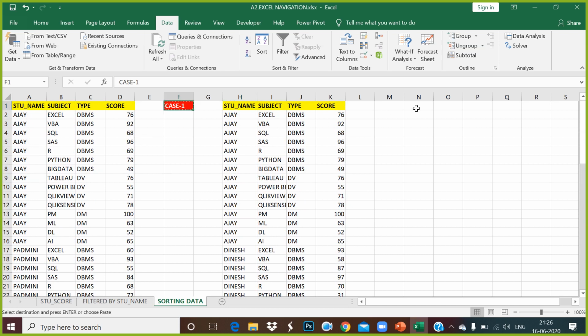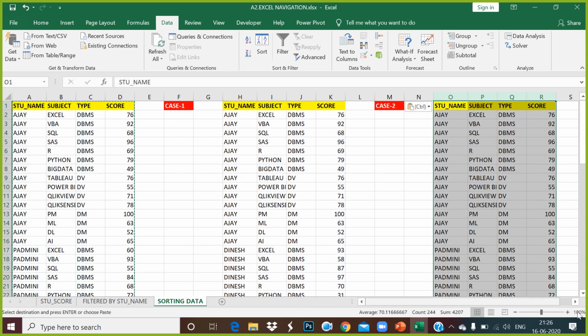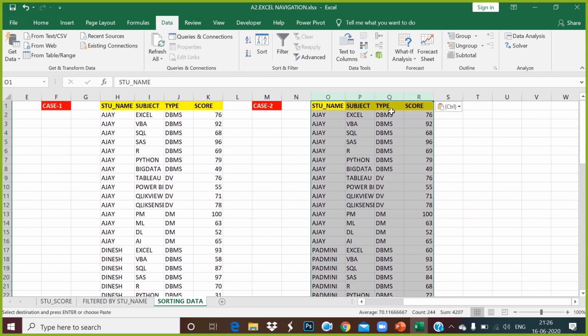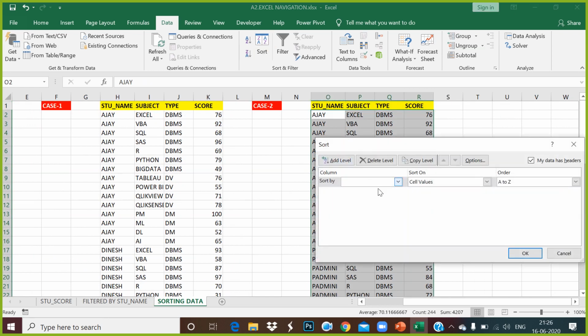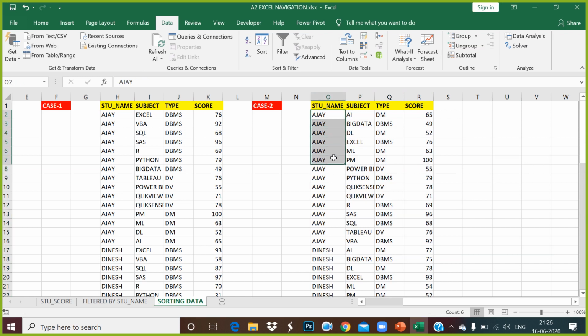Now go for case 2. In case 2, it has been told to sort data by student name, by subject, and then go for type and score. So how will you do that? You select student name, then subject, both in the order of A to Z, ascending order. Can you see? Ajay is coming with subjects in alphabetical order: AI, then big data, then DL, then Excel, then ML, then PM. Like that, it is coming in alphabetical order A to Z. Can you see this?